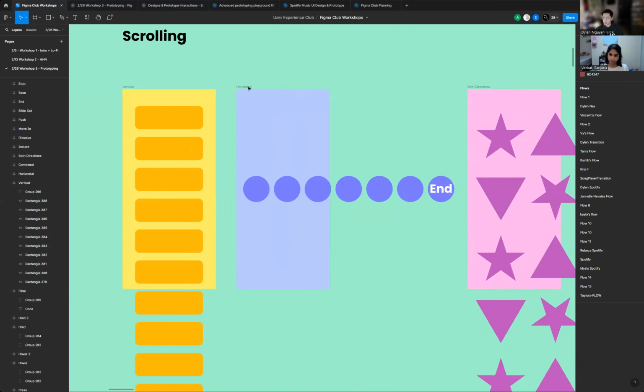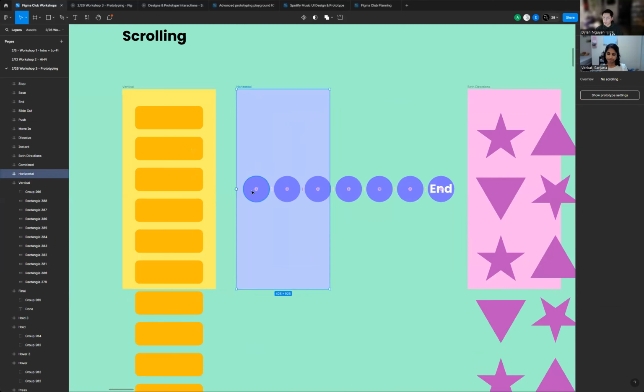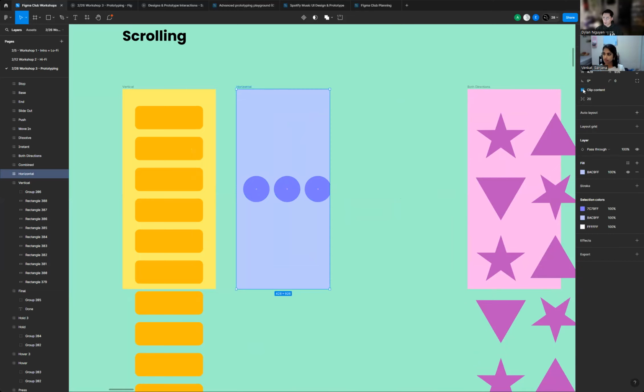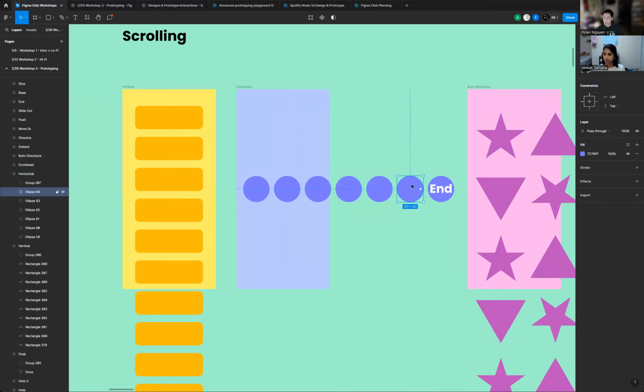But we're going to do the same thing with our horizontal stuff, right? So there's, again, content that is overflowing from this container, right? If you look at it on the design tab and you go to clip content, you'll see that those circles are no longer there because they're overflowing. What it would look like if they weren't overflowing and they were just not part of that frame at all is it would look like this, right?